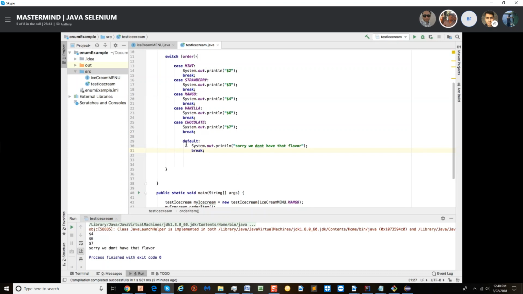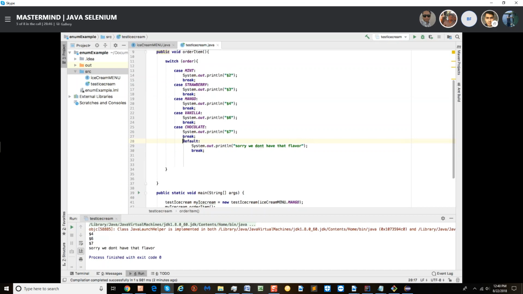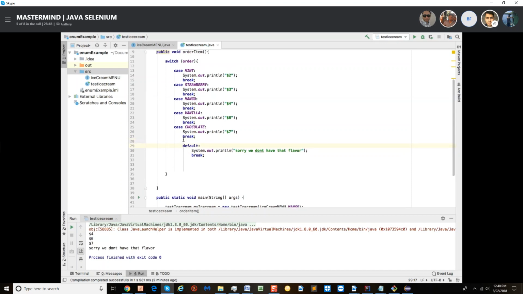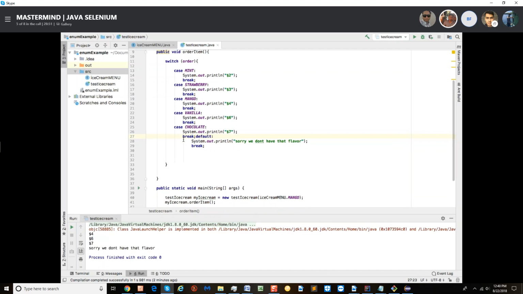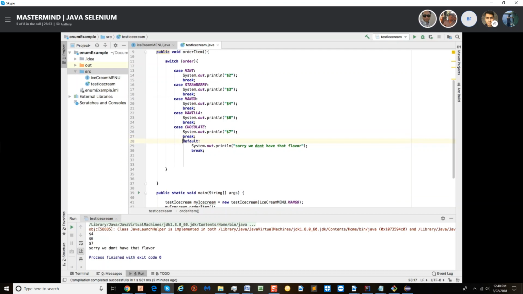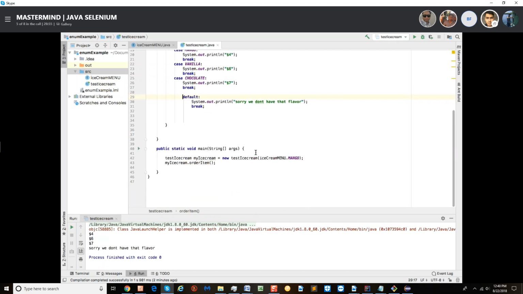The break is not only used in switch case, it's used a lot in programming. When we do a for loop, you can also use break. So the main use of break is that when the condition matches, you exit. When the condition doesn't match, you don't exit. That's the main thing. Okay, I got it.